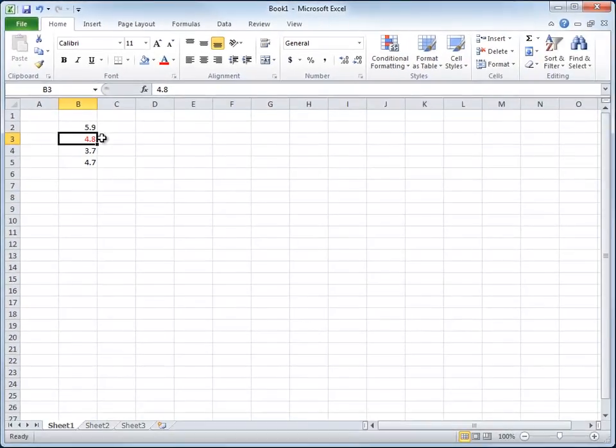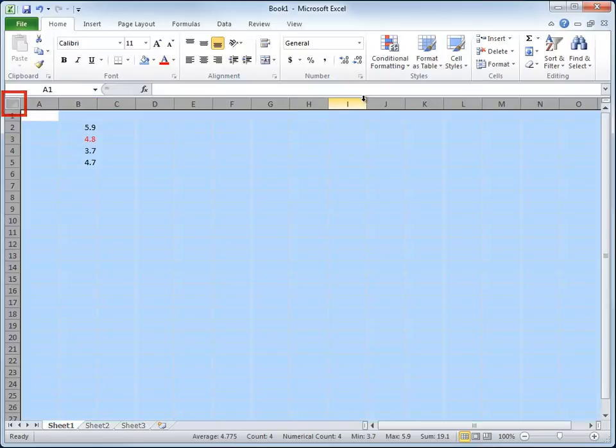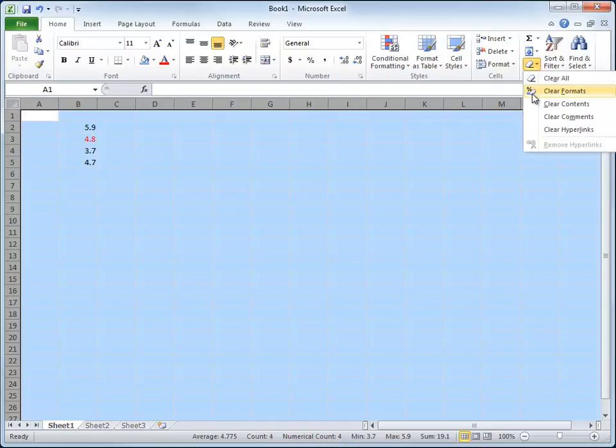If you want to clear all the formatting from the worksheet, click on the Select All button right here. This selects the entire worksheet. Then click the Clear button and then choose Clear Formats.